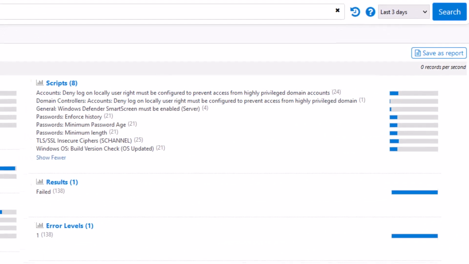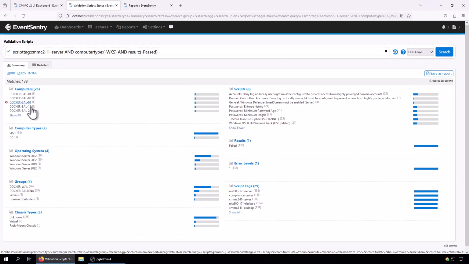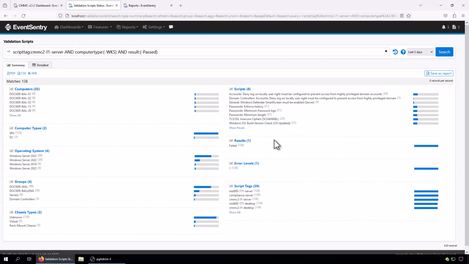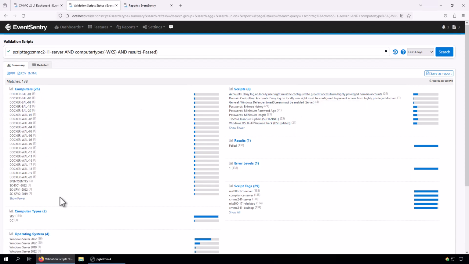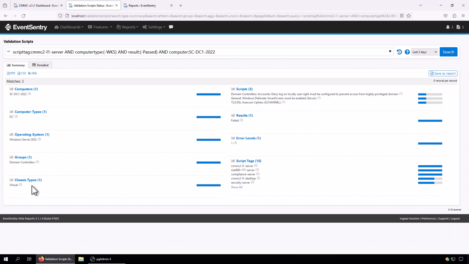Now, there happen to be 138 of them because we have 25 computers that are affected by these scripts. But overall, there's just 8 things that we have to fix. Here are some Docker machines. These are mostly for testing purposes. So let's take a look at the domain controller here. That makes it a little bit easier.